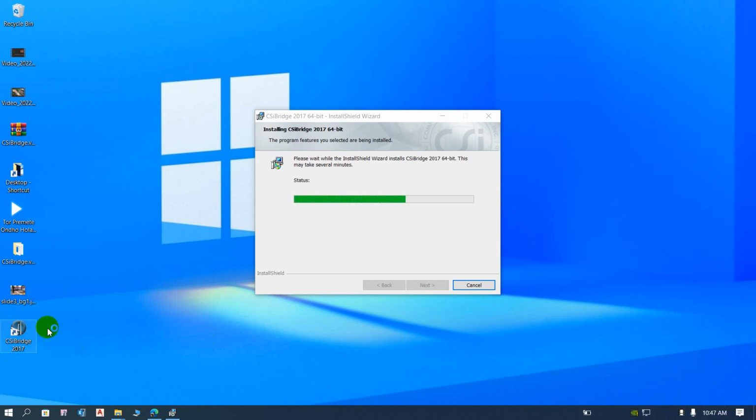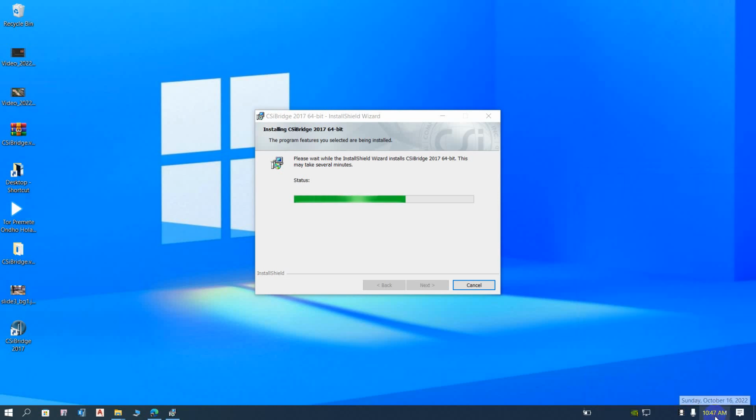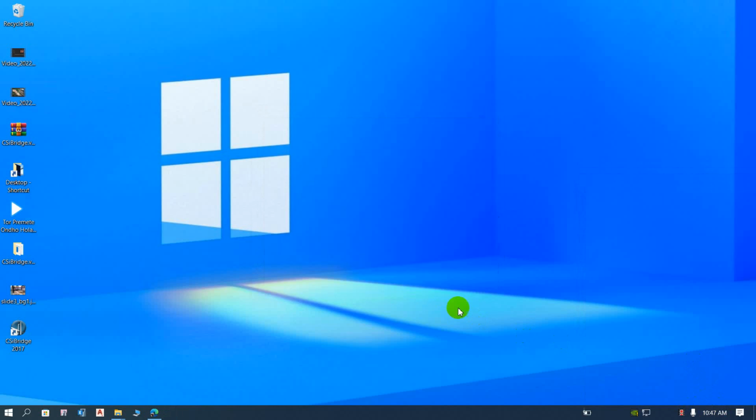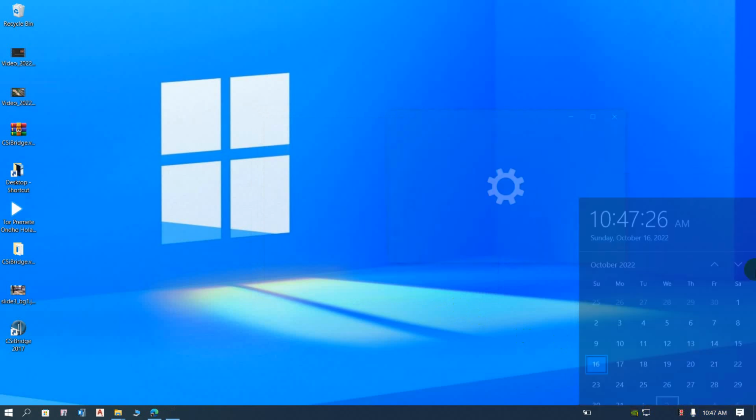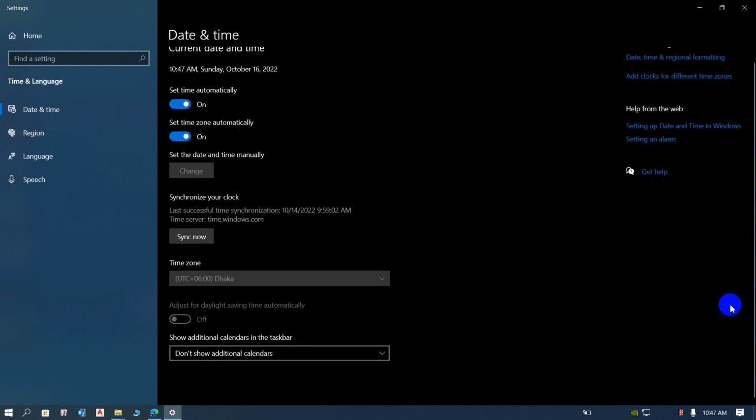Already showing the icon. Please notice that the date should be synced and completed. Click here to sync the date. If the license expires, then you should sync the date.